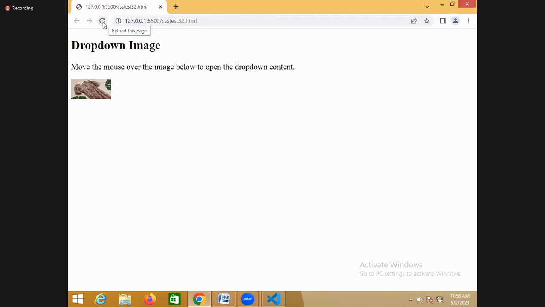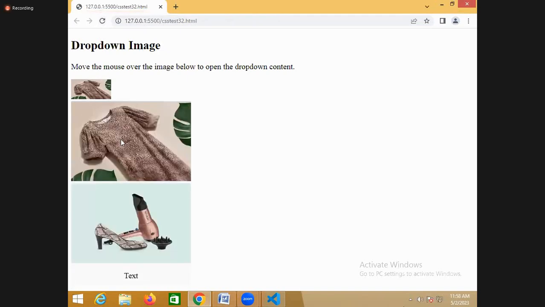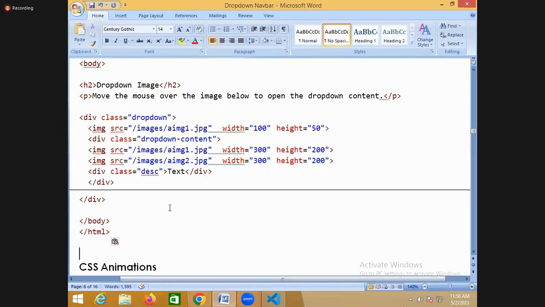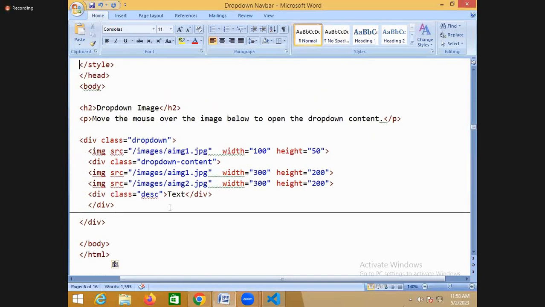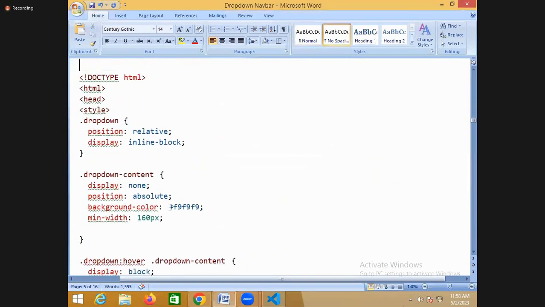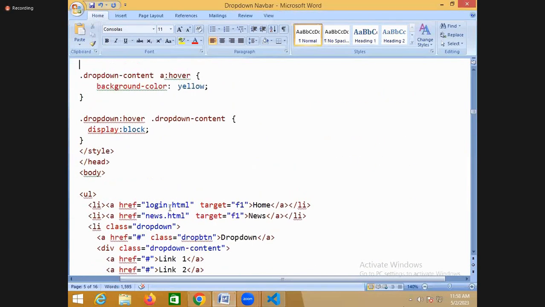Suppose if I move the cursor to this, is it giving some tooltip or not? Yes. Reload this page. See, this is called reload this page. This is called which one? Tooltip. And even a tooltip is also a drop down. Is a tooltip also one drop down or not? Yes. But you can also create a tooltip; we'll see how to create a tooltip also. But this is called which one? Drop down image.